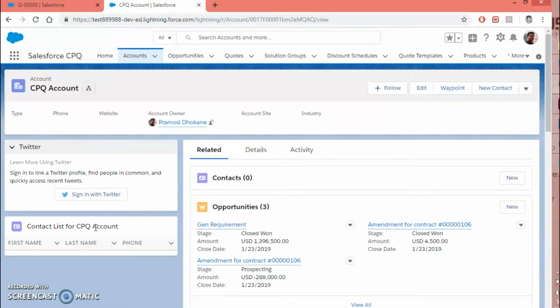In this video, I'll be talking about contracted pricing. That is another feature of Salesforce CPQ where a sales rep can retain the price or the negotiated price for their future reference.